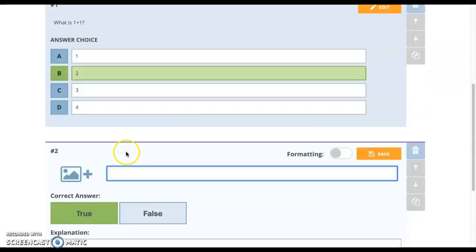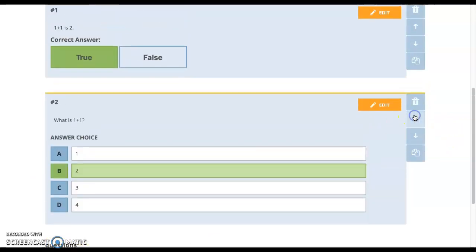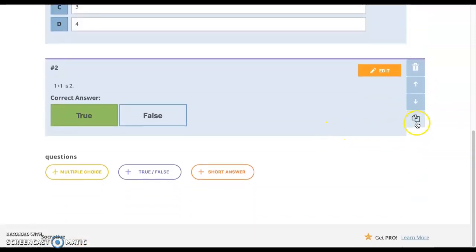The second question is true, false. 1 plus 1 is 2. And you would select the true option. Now, what you'll notice here, once you have that question saved, you can actually move the question order around a little bit. So it's pretty nice, gives you some flexibility. This will allow you to just copy the question itself.